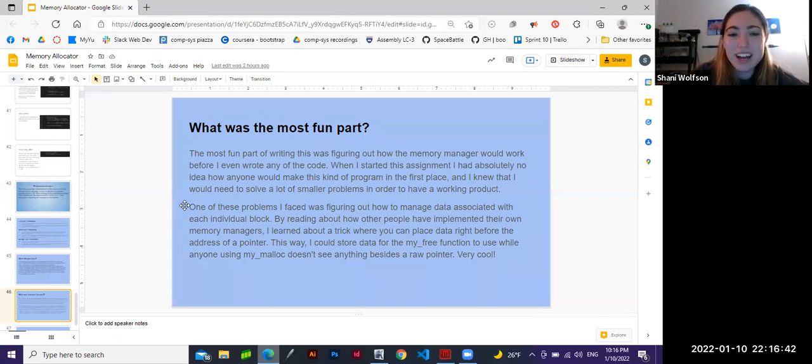One of these problems I faced was figuring out how to manage data associated with each individual block. By reading about how other people have implemented their own memory managers, I learned about a trick where you can place data right before the address of a pointer. This way I could store data for my free function to use while anyone using my malloc doesn't see anything besides the raw pointer. I thought that was very cool.